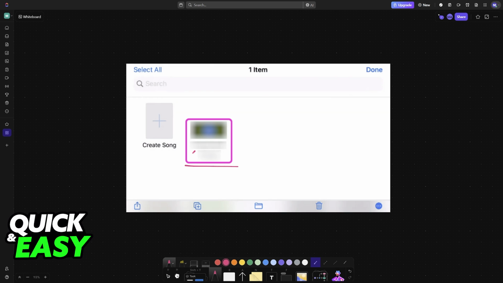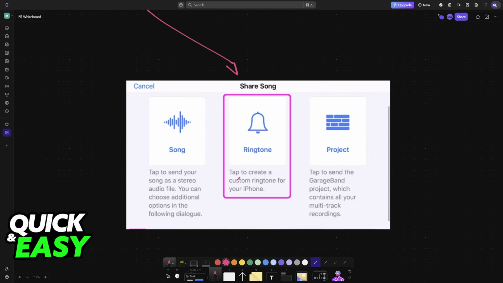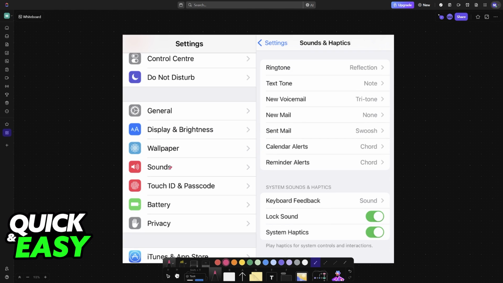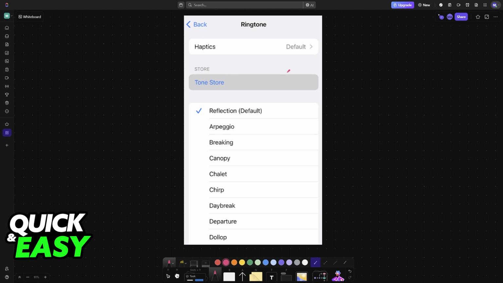You will see it here. So the timeline that you have just created. And now select it by tapping and holding, and you will find the option to share this song. Then you select to create a custom ringtone for your iPhone. With this done, when you head over to the settings and you access the sounds category, you will find it available here for you to change. And as long as you created it through GarageBand, it will be available in the normal settings.